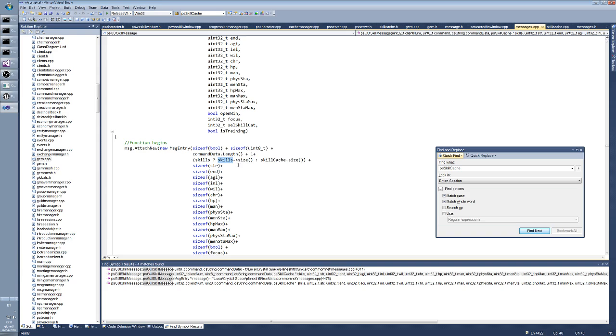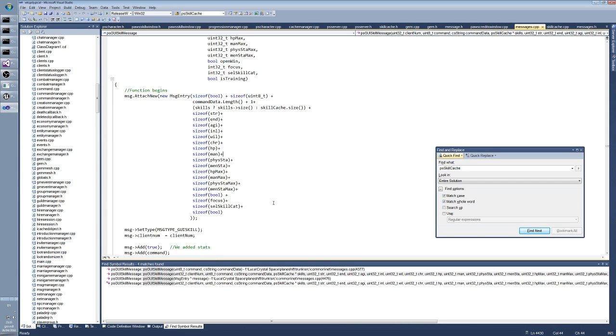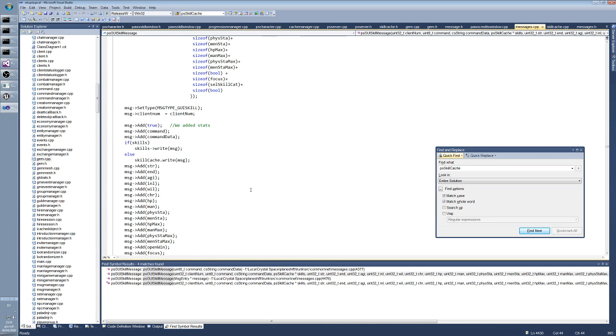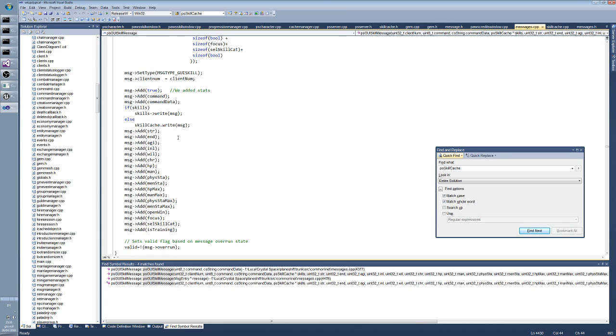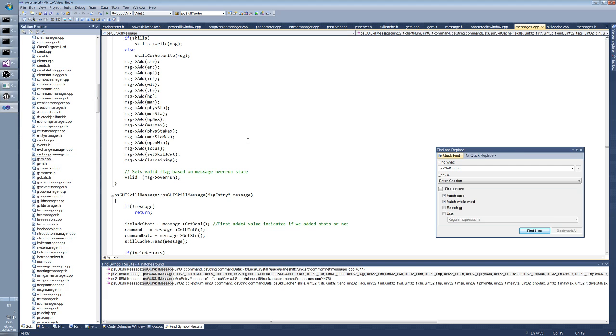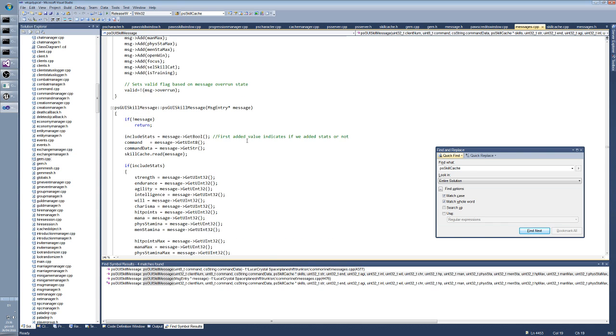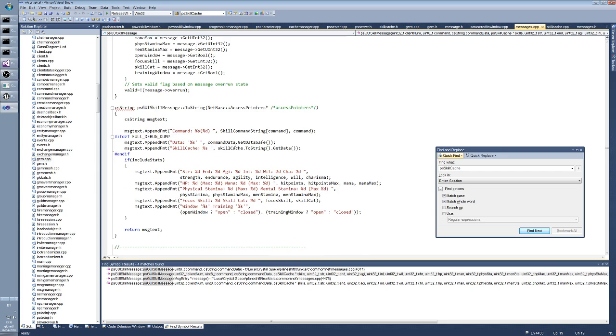He's always assuming that it's valid, because it says, if skills, skill cache size, plus and so on. So he's always assuming somehow that our skill cache is a good one. If skills, else skill cache dot write message. Yeah, but he's always assuming that this thing is populated somehow.